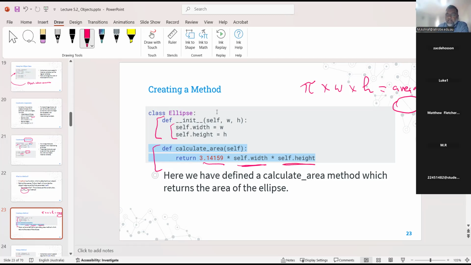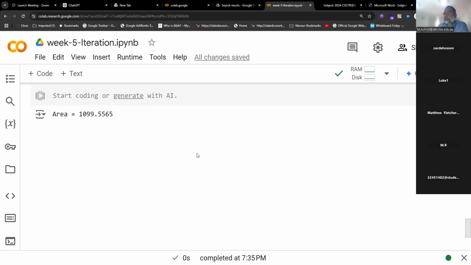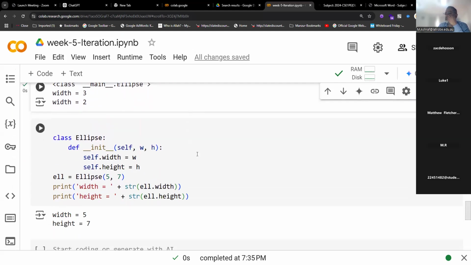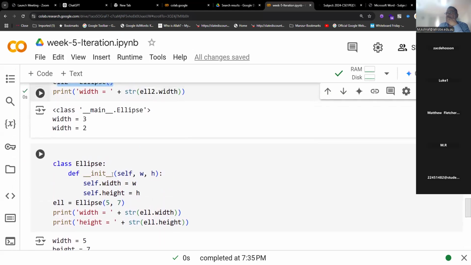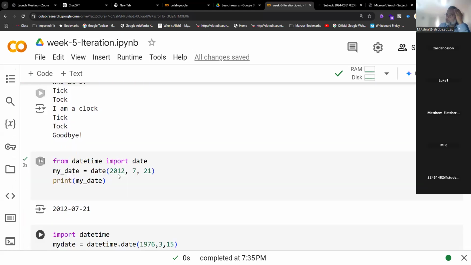Now, how to run the whole code? I'm creating an ellipse 5, 7, and then I call l.calculate_area, and it will be printed. So I'll show you the execution in Colab. So here you can see this is the width and height. Start coding area. I think I did that. No.